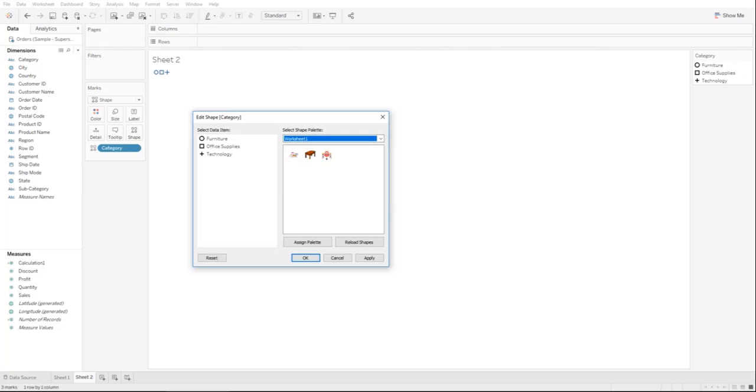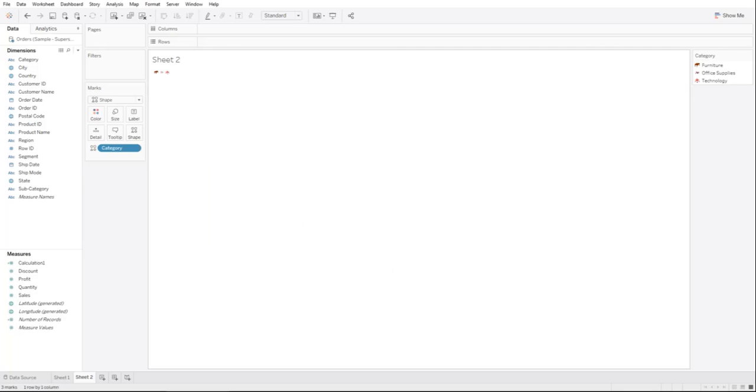So from here what we're going to do is click on furniture, give it a shape, click on office supplies, give this a shape, and click on the technology category and give this a shape as well. So once we have assigned each of these different categories a shape, we're going to click on apply and click on OK.